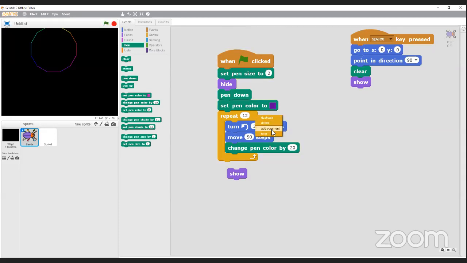I'm just going to add a comment here, and this is actually pretty important. We can say that 360 is equal to 4 times 90. So this basically is going to give me a square, or we can say that 360 is equal to 6 times 60, which gives me a hexagon.